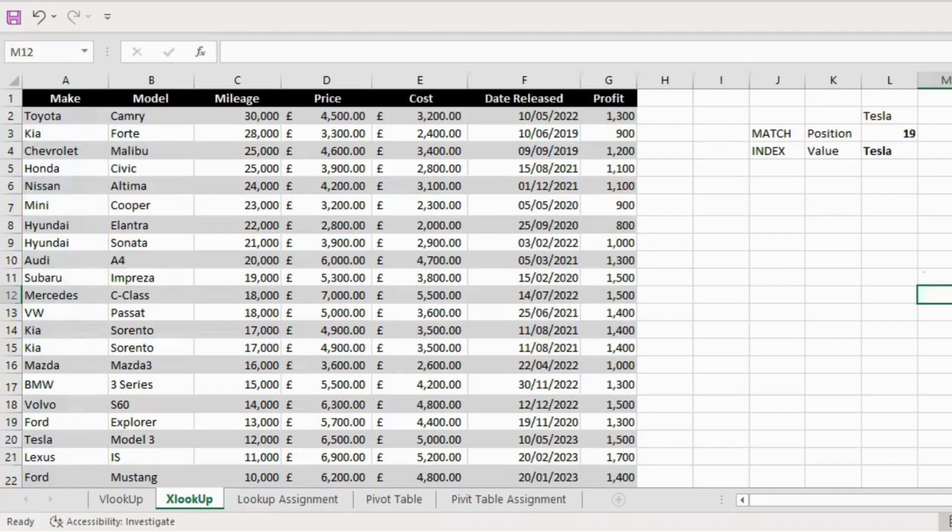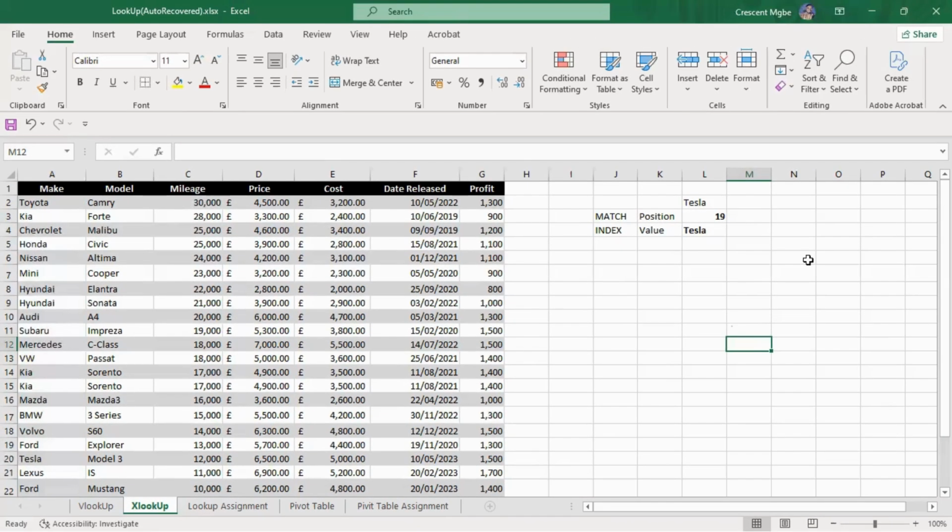Then you can use match to get the position of that thing.